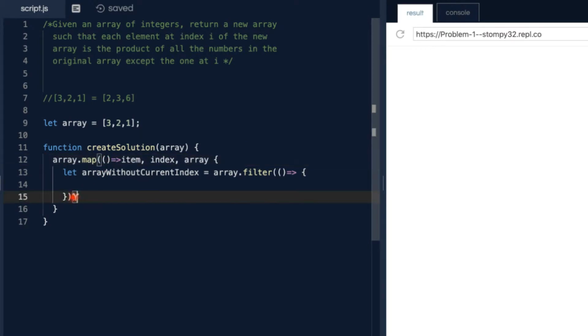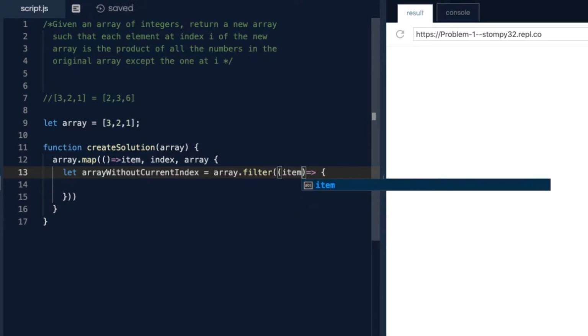I might try doing these in VS Code next time. So we have our filter, we have our item in the filter. So if, well, we should call it something else.